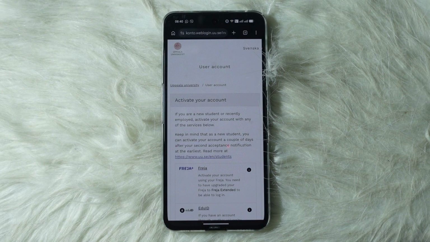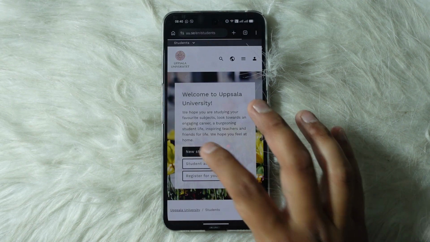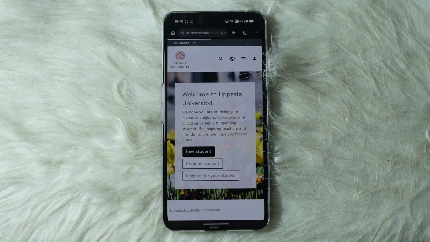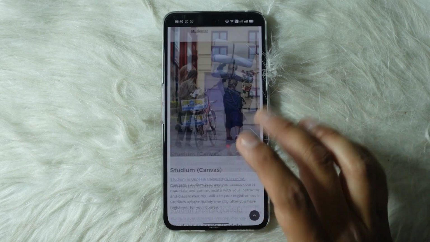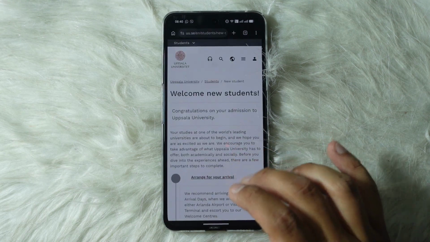If you're a new student, then you must first activate your account by heading over to the given link. Tap on new student. Scroll down, accept all cookies, scroll down, and follow the on-screen instructions to activate your account.